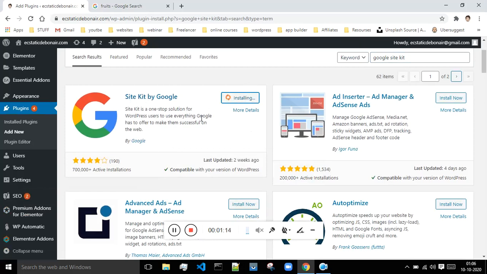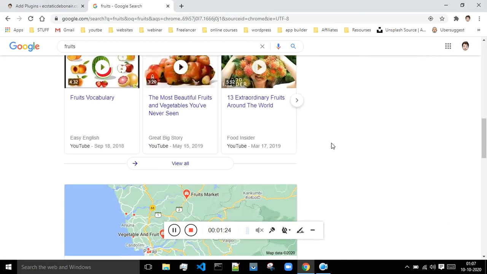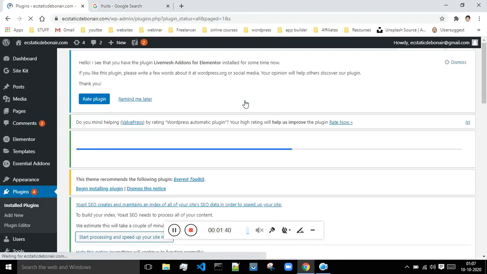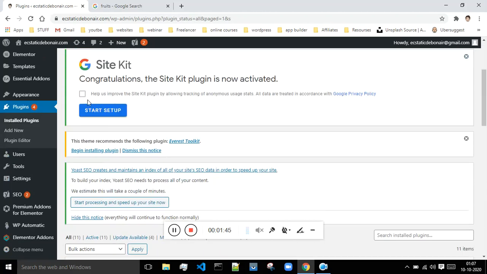As long as you are not submitting the sitemap of your website to Google Search Console, your website won't be getting ranked over here. So just make sure that you are installing this plugin, and I will exactly show you guys the process of how to do this. This is one of the essential steps required in order to make your website rank. After that, you just have to click on activate, and just click on start setup.